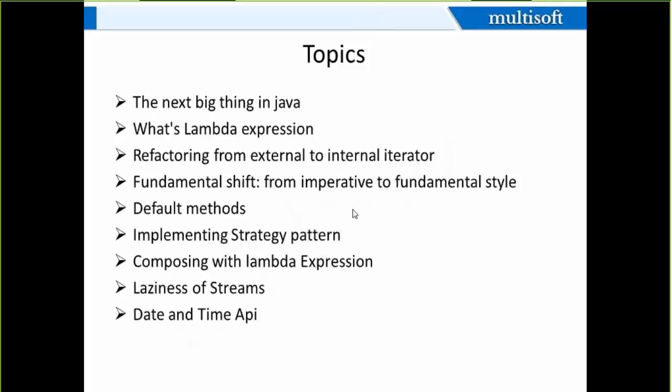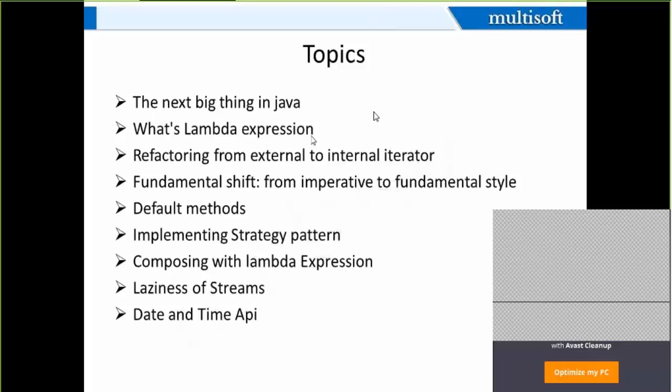Hello everyone, this is Anuj. So I'll be taking your webinar for today. Today we'll be discussing, as was mentioned, the Java new features available in Java 8.